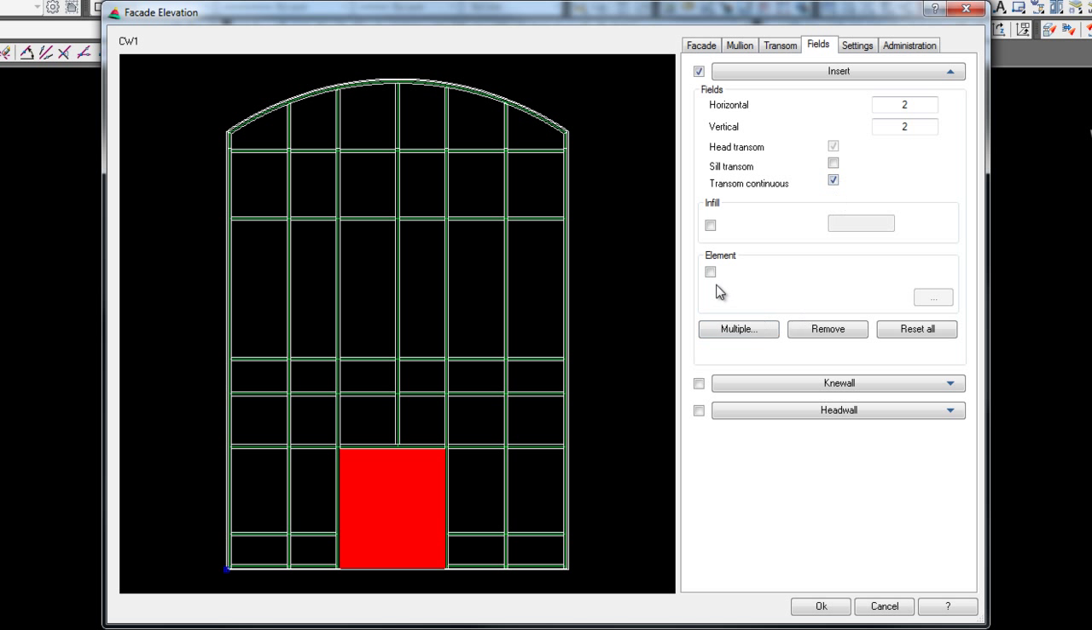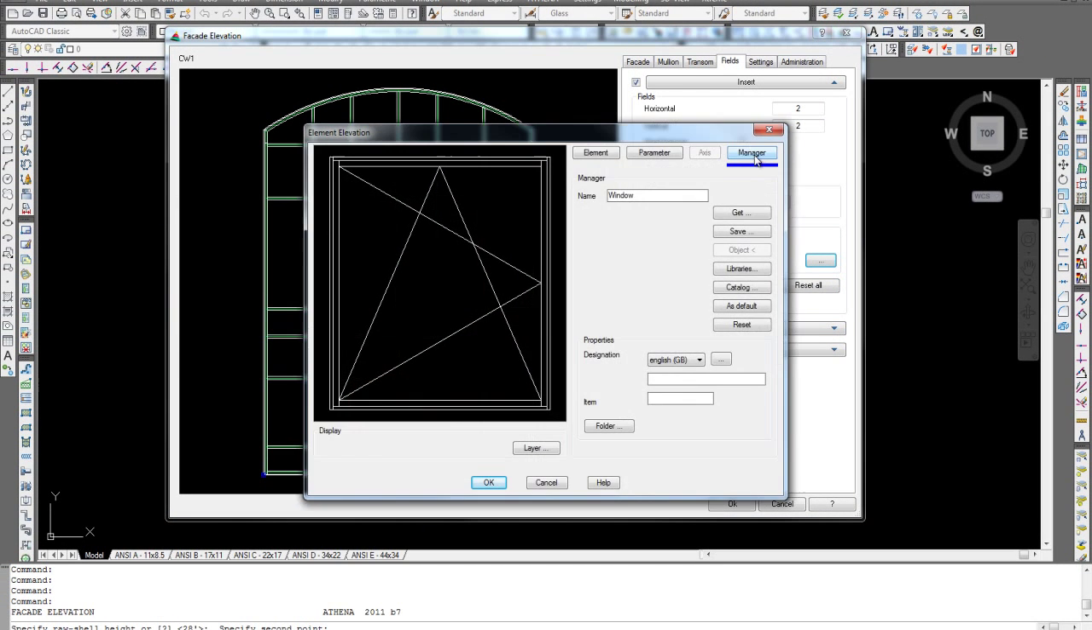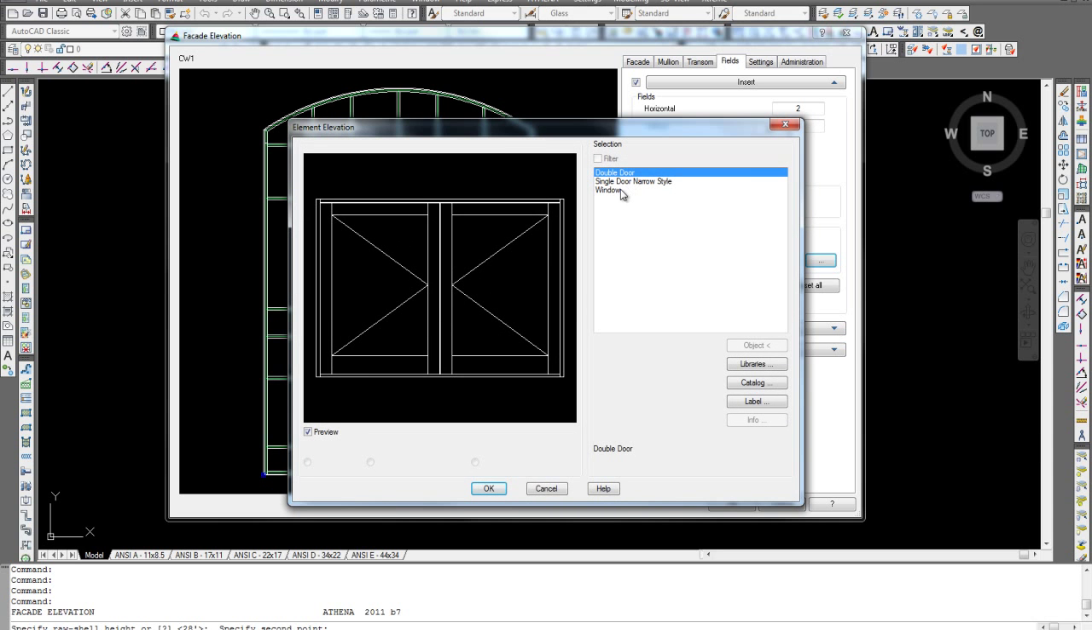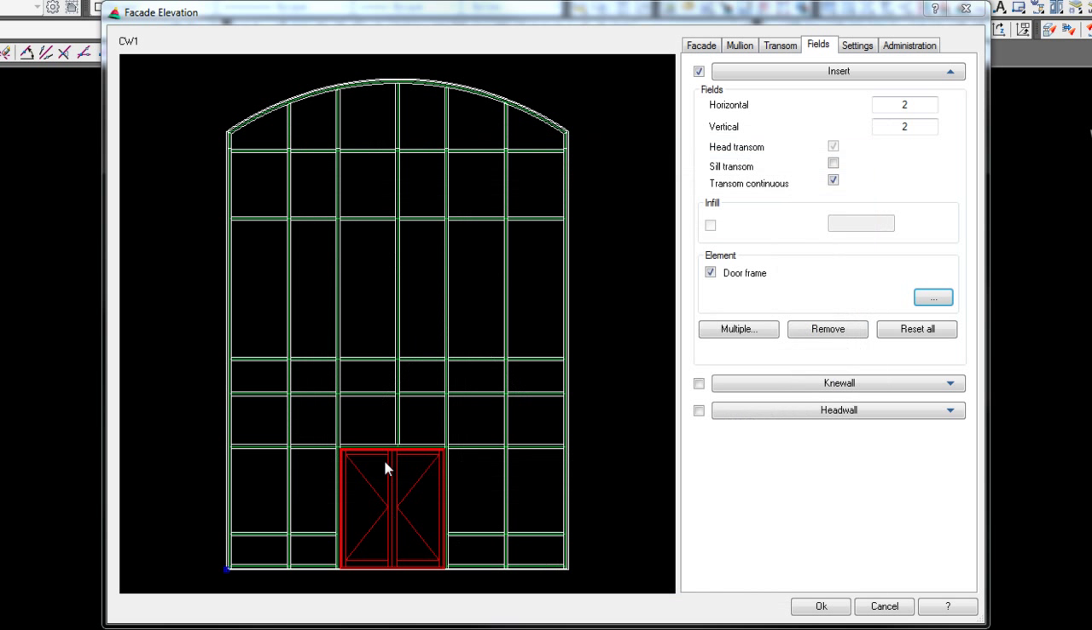Now to place a door in there, I would come down to the element button, click element, click my box. If I had a door configured, I'd go to my manager, click get, and I'll do a double door, click OK, and my double door's in.